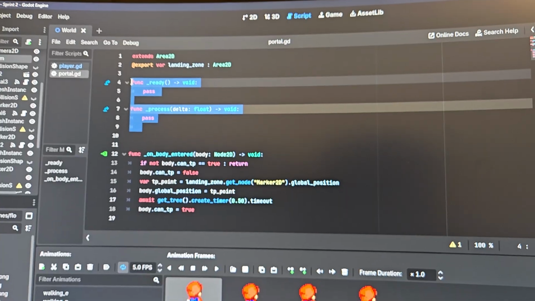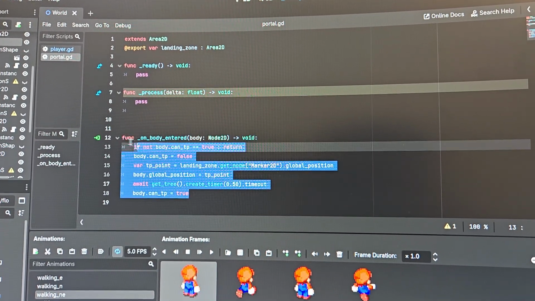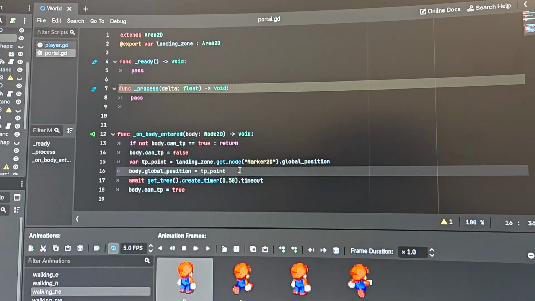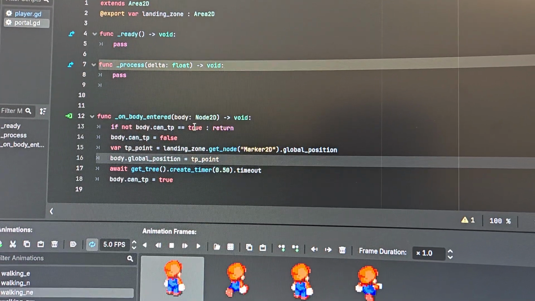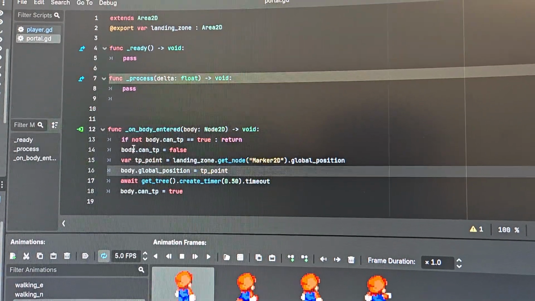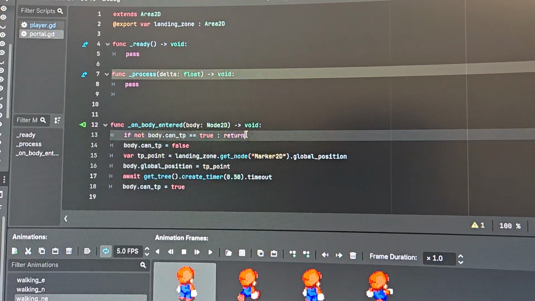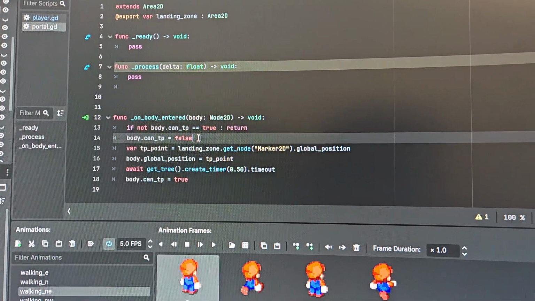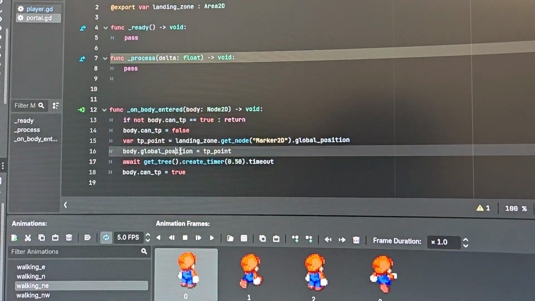These ended up not being used as far as I know, but this did get used. This is some code that basically says, hey, can the player teleport? If the player can't teleport, then don't let him teleport. Otherwise, set it to false. If it's already false, then don't let him go. But then set it to false first. Set him to the point, by the global position, set him there.